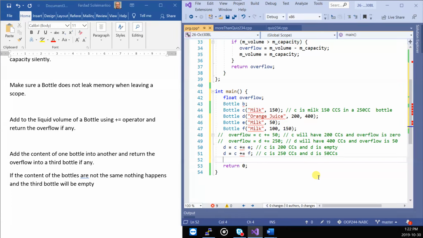Okay? And finally, let me just add something over here and give you 10 seconds to do it. A bottle cannot be copied. How do you do that? Do it right now. So first we are doing this. A bottle cannot be copied. You cannot copy a bottle into another one. It's forbidden.